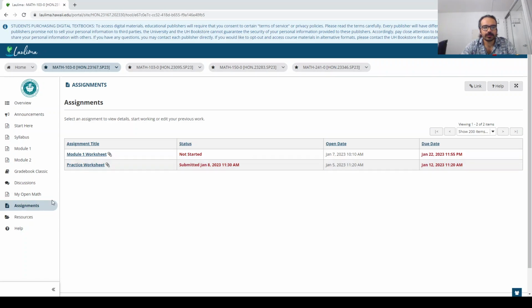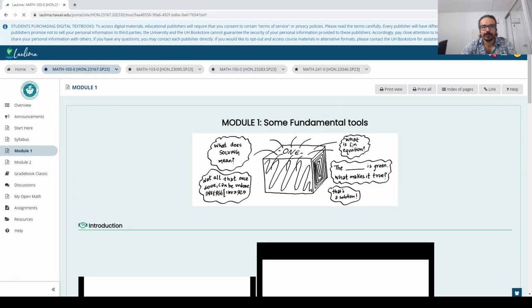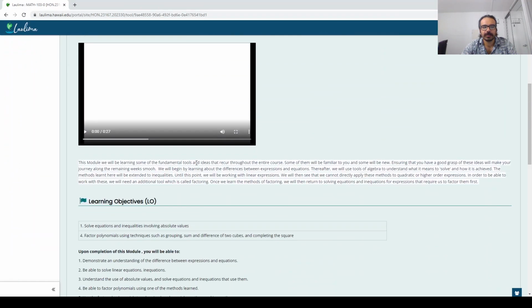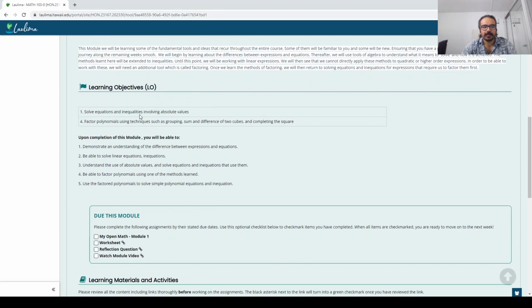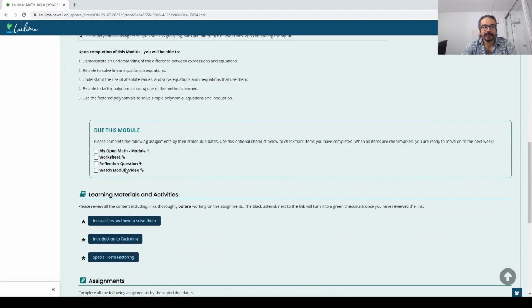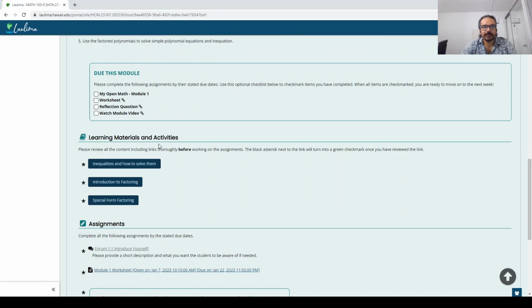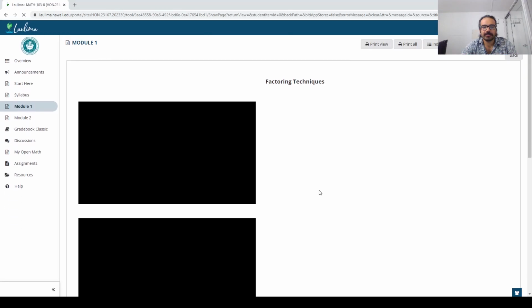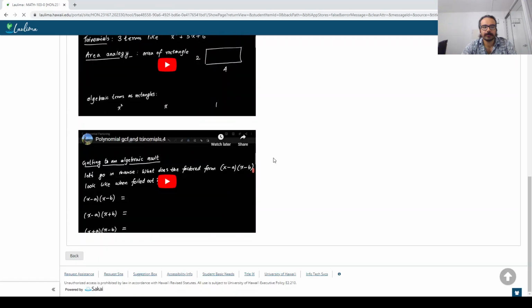Now you can access this assignment in multiple ways. One of them is through the assignments tab. The other is if you go into your module, module 1 will have an introduction, some text that you should read, the learning objectives, things that you will be able to do at the end of this module, and things that are due. All the learning materials will be placed in buttons here. So for example, introduction to factoring will take you to a new page, which will have a series of videos which you should watch. Once you're done with that, you can go back.